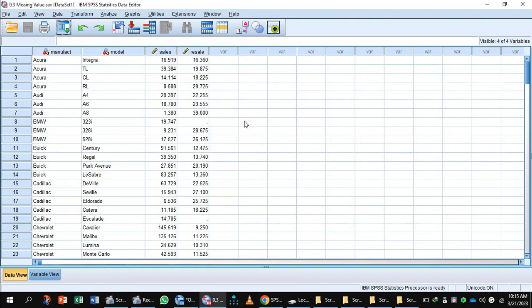It is rare to have a data set that is complete, hence it is important to know how to code and deal with missing values by category. You can inspect the data here. BMW has missing values, Chevrolet has missing values.